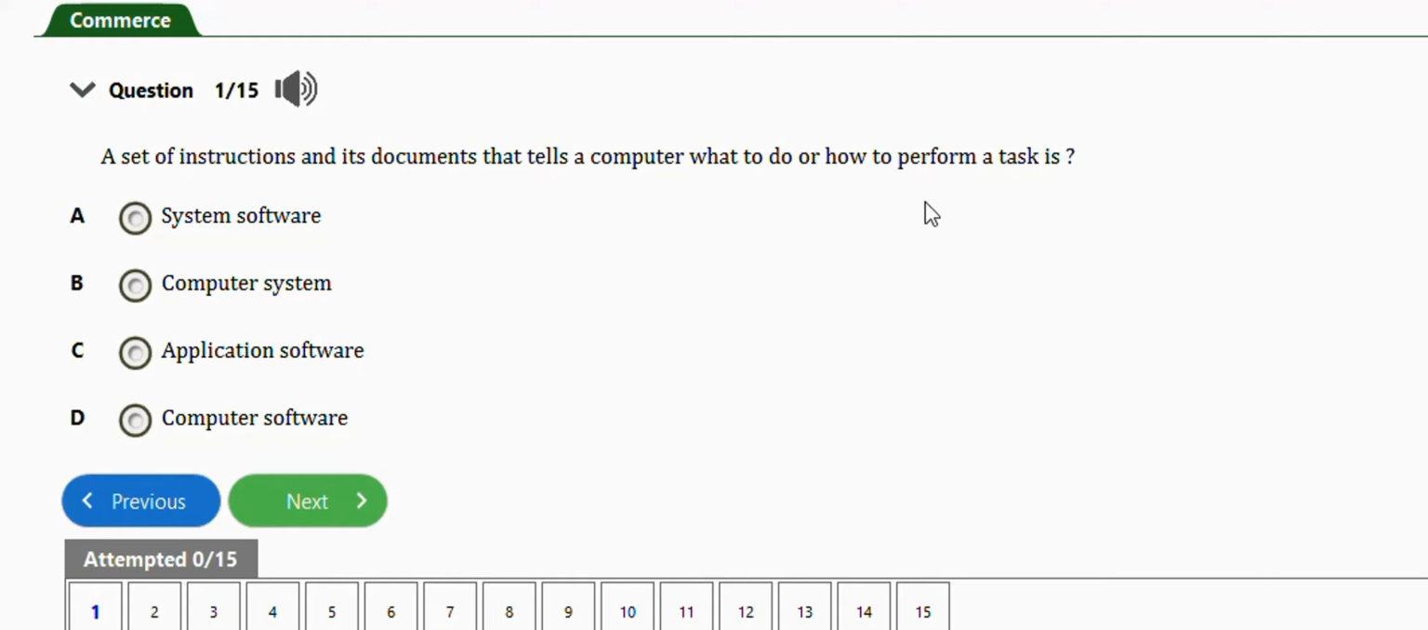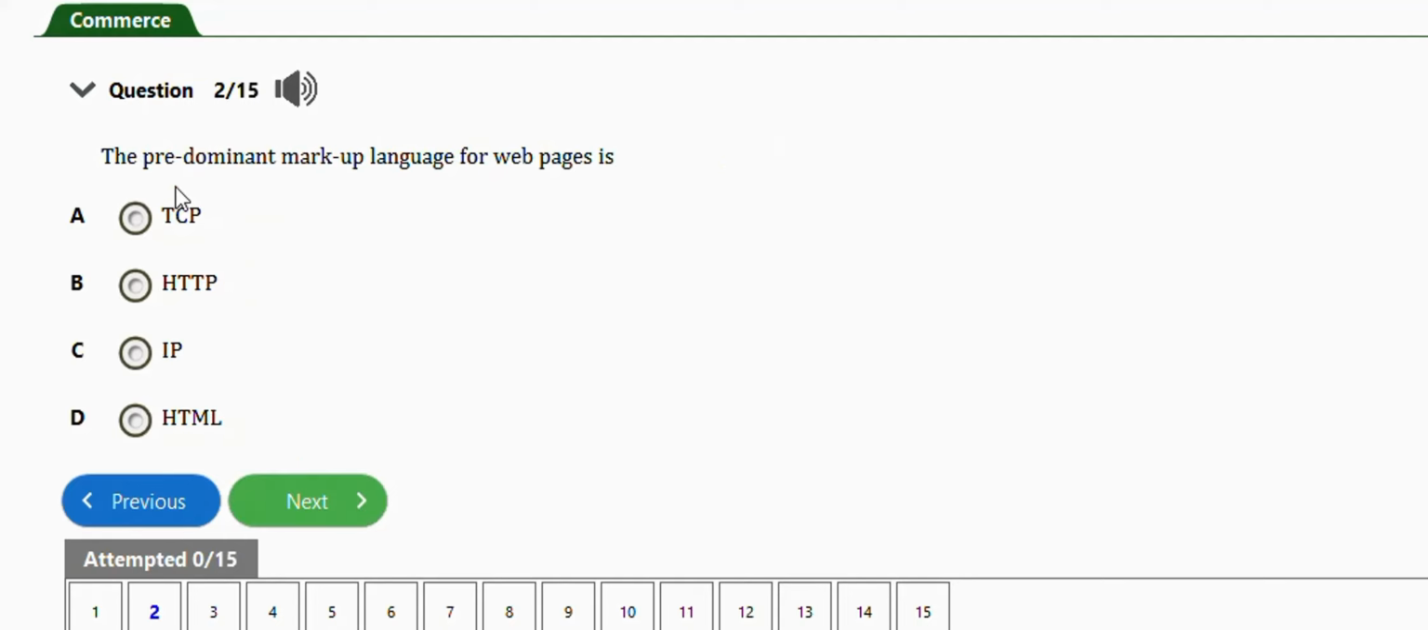computer what to do or how to perform a task is: system software, computer system, application software, computer software. The right answer is option D, computer software. Okay, next question. It says a predominant markup language for web pages is HTML. Option D. Alright, next question.